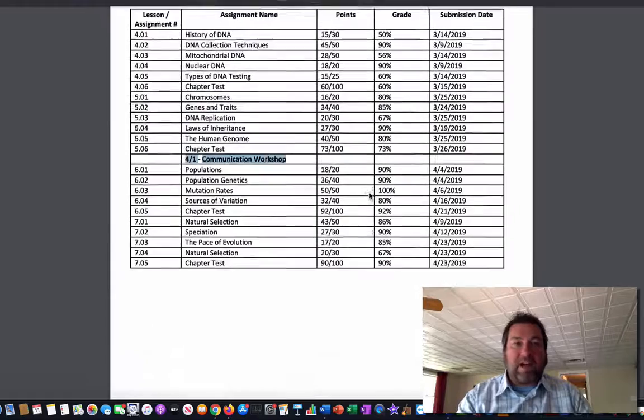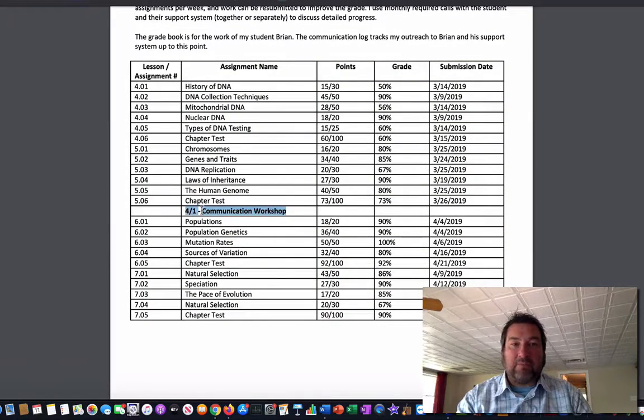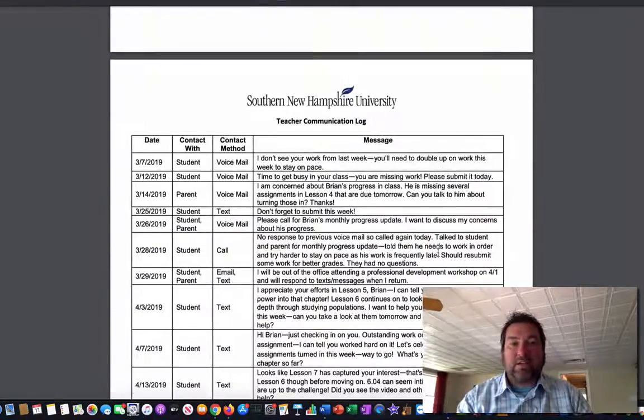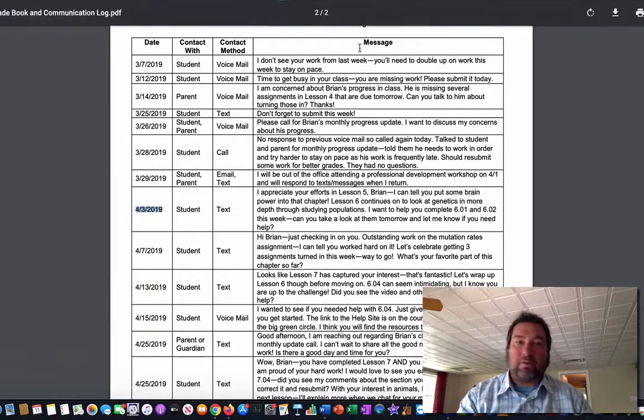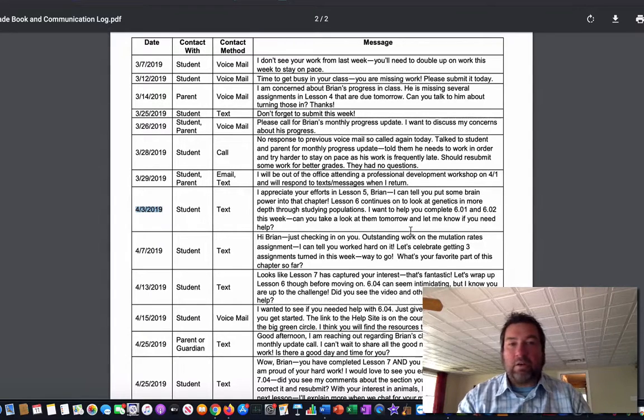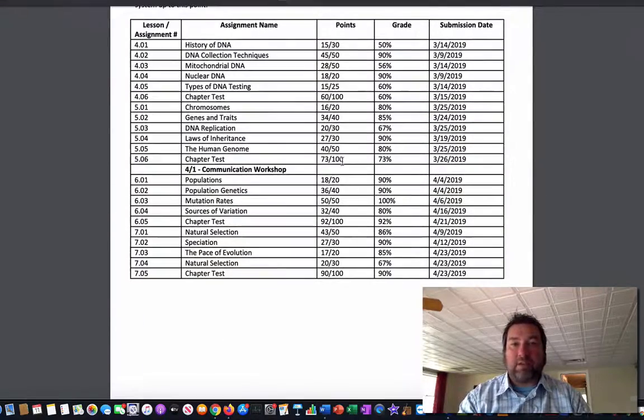Now, the key to highlight in this document is that on April 1st, there was a communication workshop. So you see the divide in the gradebook, but when you get down to the communication log, that divide was not put in there. So you'll have to remember when you get to the entry on March 29th, and then again the one on April 3rd, in between there, the communication workshop happened. So you'll group the top items in one, the bottom items in another, and you'll look at the trends that occurred before and after that communication workshop.